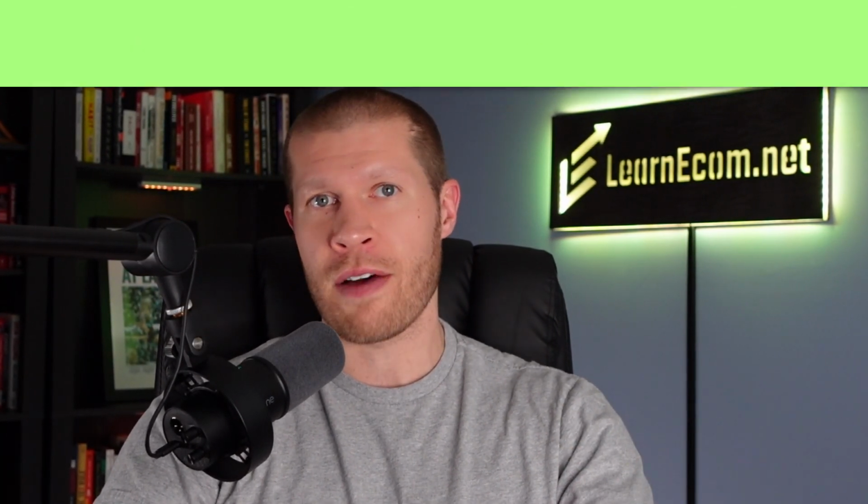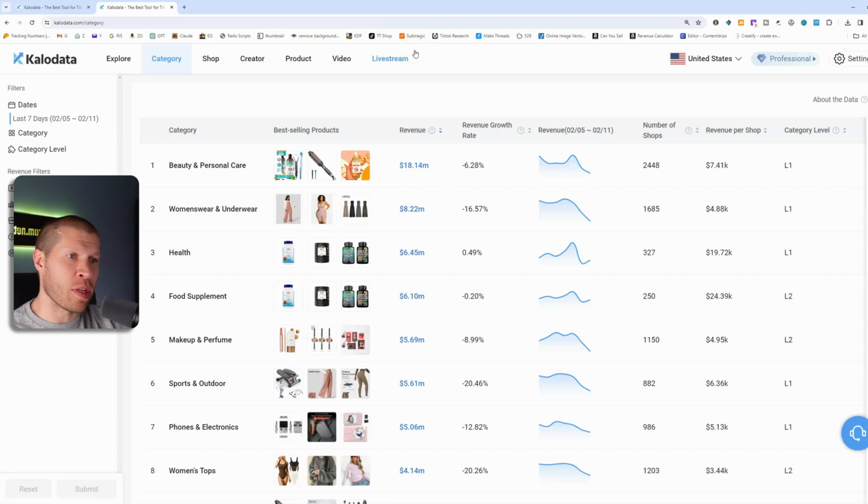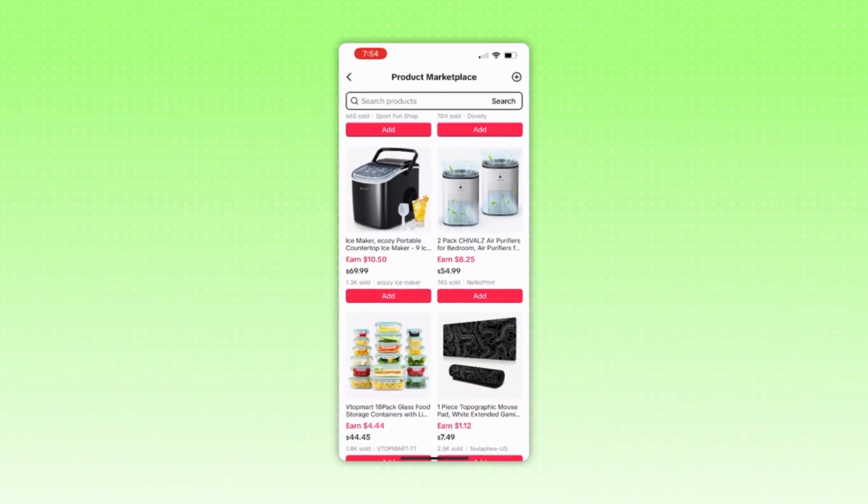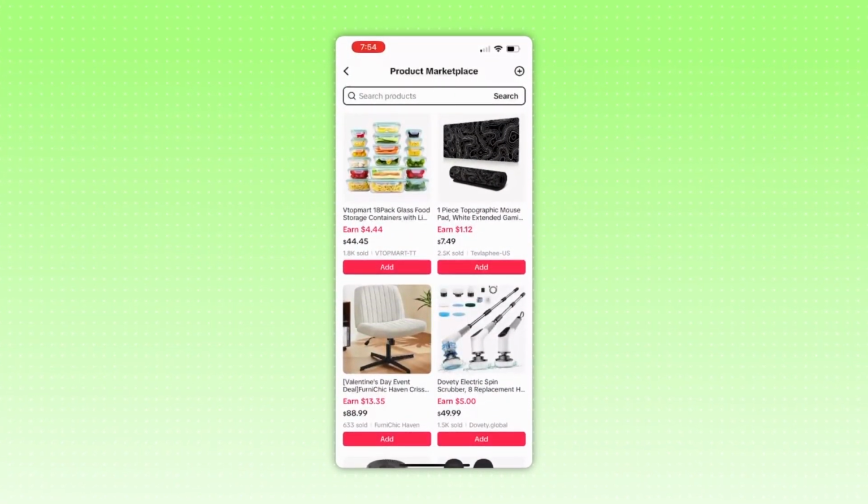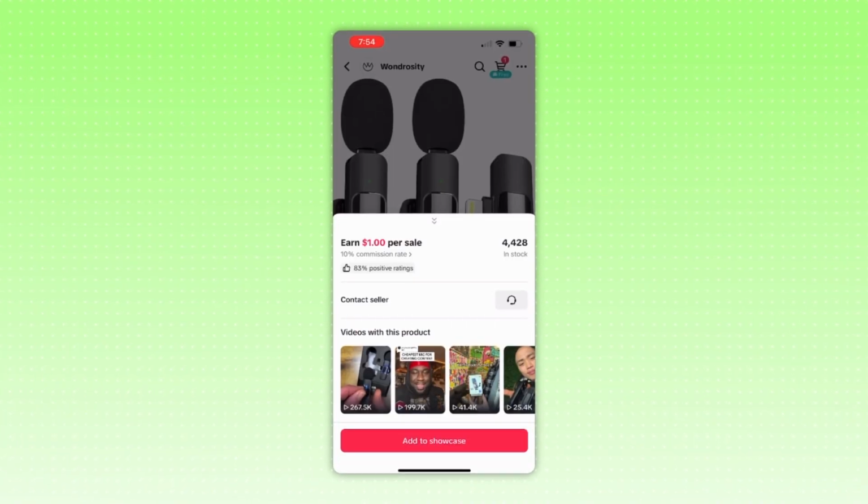So there's many different ways that you can use this software, and there's many different data points that are going to help you pick winning products on TikTok Shop that you already know are selling. See the videos, see the creators, regardless of your niche, right? And one of the benefits of using a software like this is obviously you can go in manually yourself. You can use your phone, you can go into TikTok Shop and see products that are selling. You can see their sales numbers and you can see the videos suggested to you.